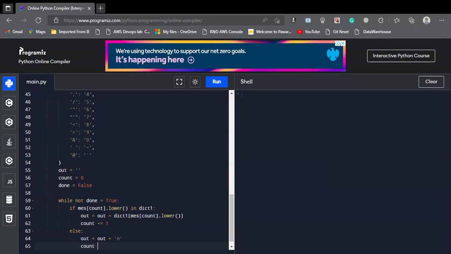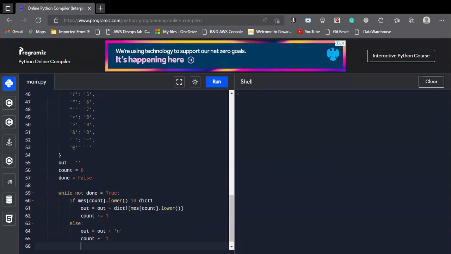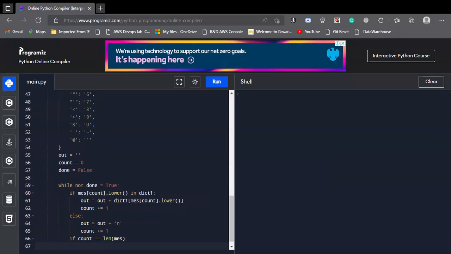Okay, and then again we're gonna do count plus equals 1. After doing this, we again gonna use another thing. Now we need our count to be the length of our message. Now, why is that so important, guys? It's very important because our count is an index which starts from 0, whereas the length of our message starts with 1. So it always has to be minus 1. So instead of doing count is greater than length of message minus 1, we can just do count equals to length of message.